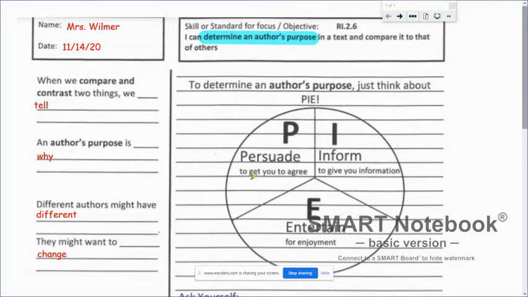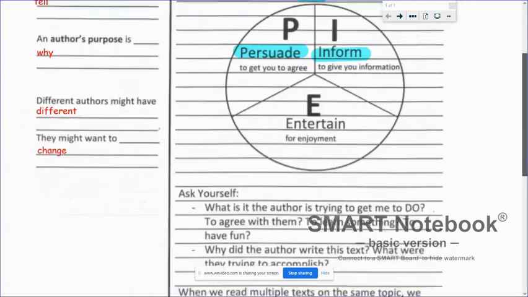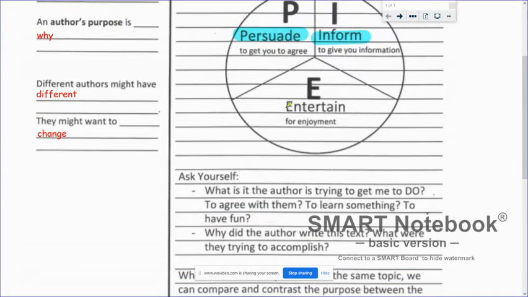So the first section here in the middle, the main notes, to determine an author's purpose, just think about PIE. And PIE is just the acronym that represents, the P stands for persuade. They're trying to get you to agree with them or to do something. The I stands for inform. They're just giving you information. And the E stands for entertain. And this is just for enjoyment. And I don't think this is a new concept for you. I know you've covered this in past grades.